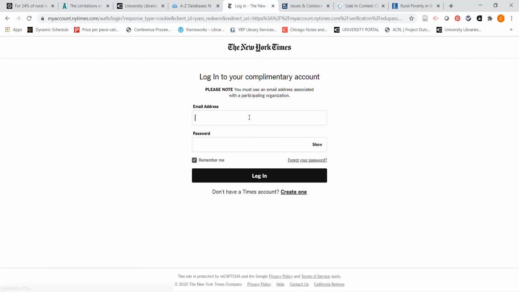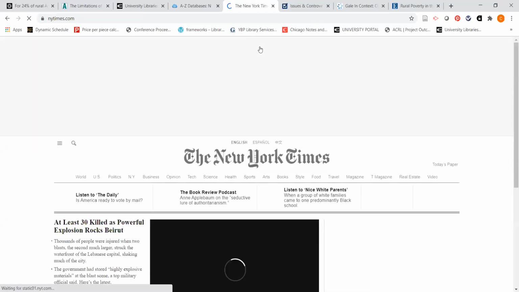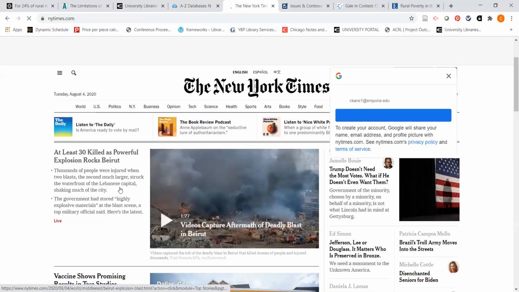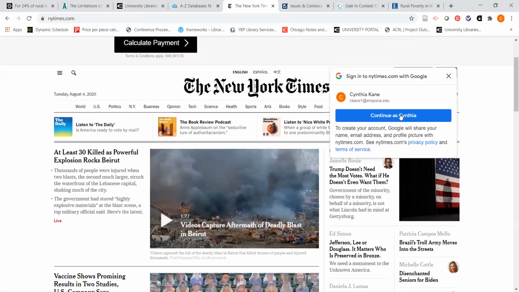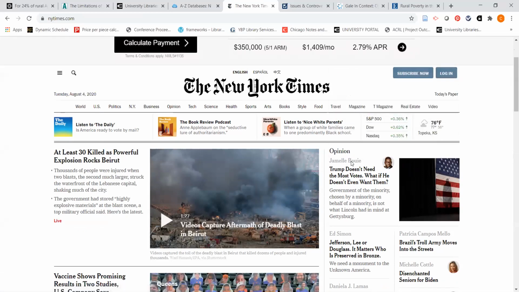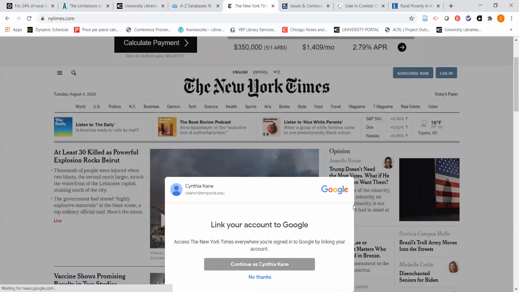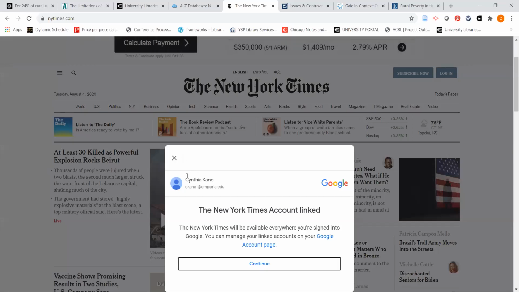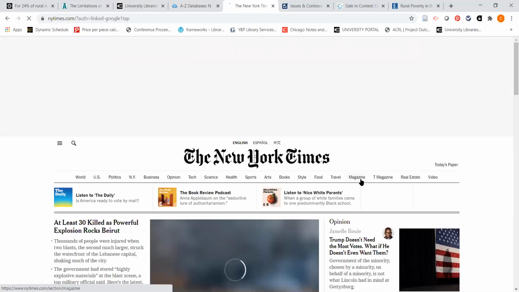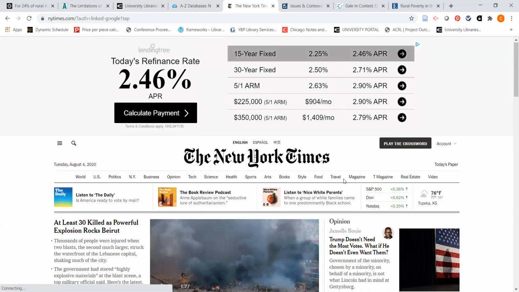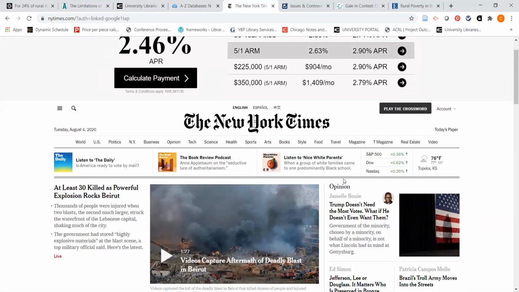Now, I have an account, so I could just put in my email address and my password here, or I could go ahead and create one. And then what will happen is, this will let me read the New York Times, and it would show that I was signed in, and I can access as much information as I wanted to. And I can go ahead and sign in with Google. And I can link my account. And now I'm all taken care of. So you can create an account, and it's good for up to 1 year, but you can always renew this as long as you are enrolled as an ESU student.